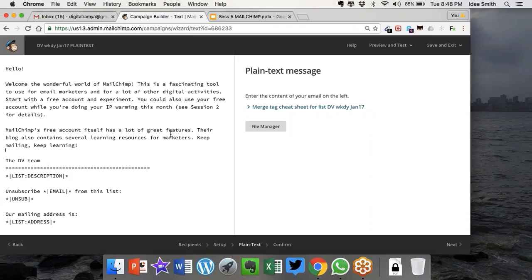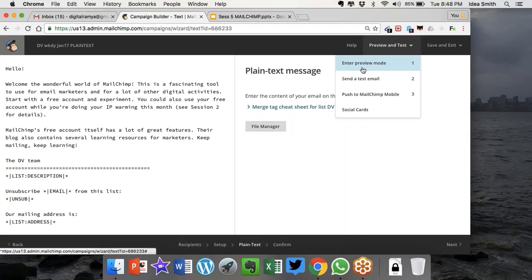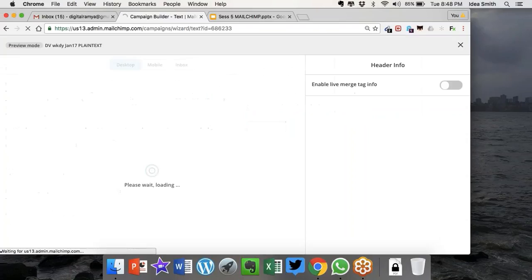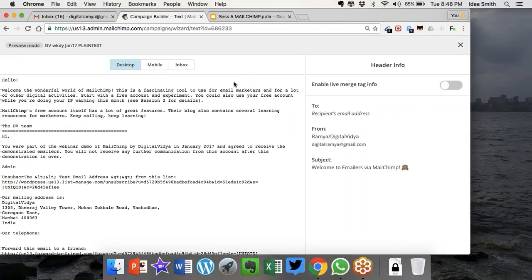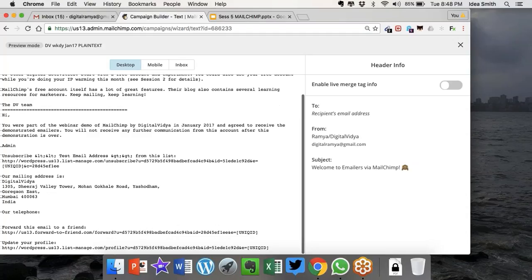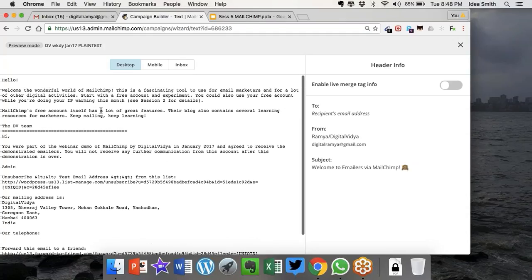Is this a good email? This is a plain simple email. I can actually check what this looks like before I send it out by going up and looking at preview email. Enter preview mode. So let's look at what this is going to look like. Hello, welcome to the wonderful world of MailChimp and so on and so forth. Now under that, it has picked up the welcome message that I put in the settings and it's giving a bunch of other stuff like contact details, which makes the email too long.